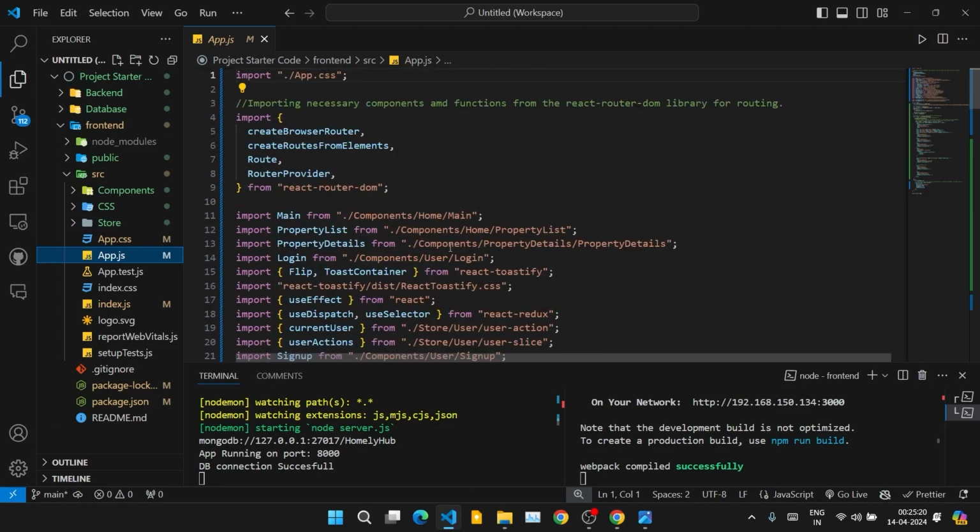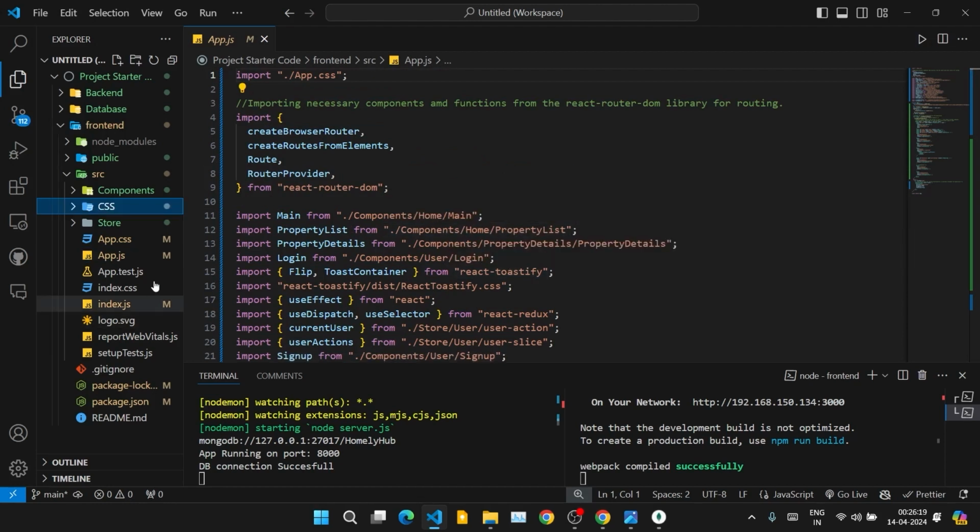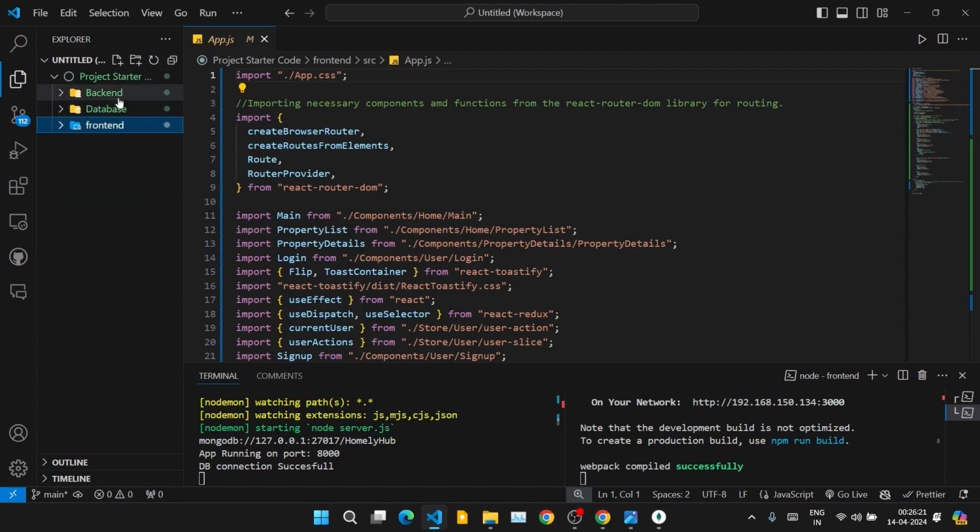Right now I am showing the actual website which I am building using React.js, and I am also showing all the functionality, how it's working. So let's begin. So this is all about the code. I created separate folders for backend, database and frontend.